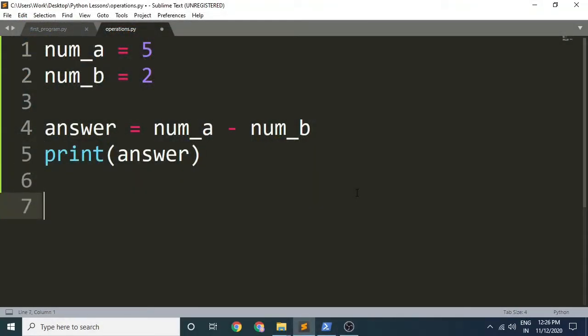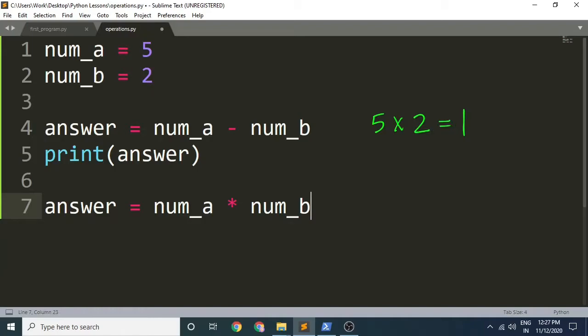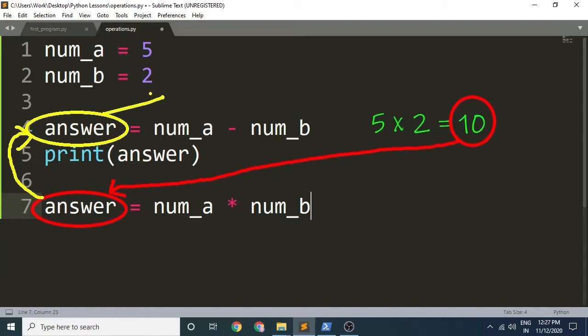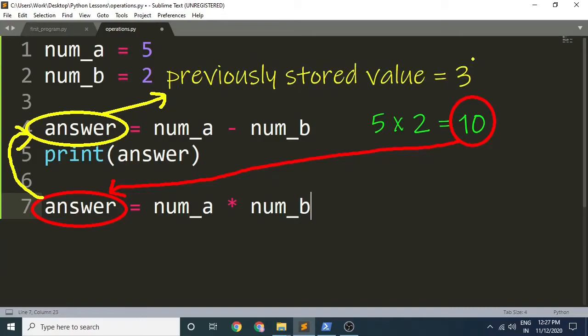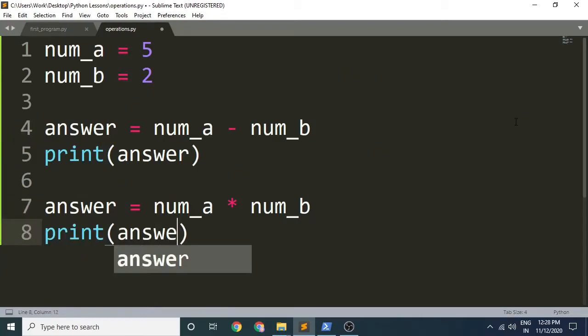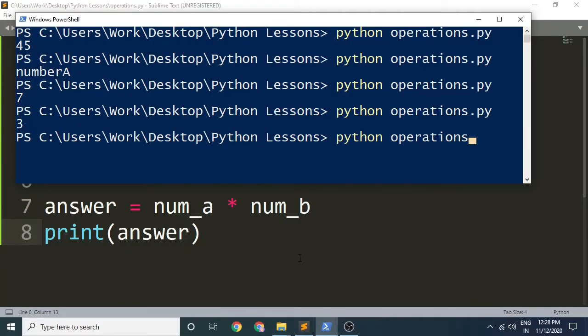We just need to use the multiplication operator instead of the subtraction operator. So I will go ahead and quickly do that. Now, since we are storing the result, which is 5 multiplied by 2, 10, into the same variable we used before, previously this answer variable had 3 stored in it. But since we now use the same variable to store the multiplication, that 3 will now be replaced by 10. Let's quickly print this out, save the code and run it.